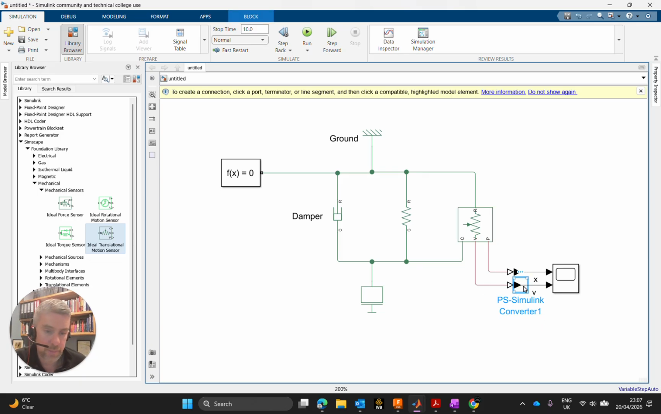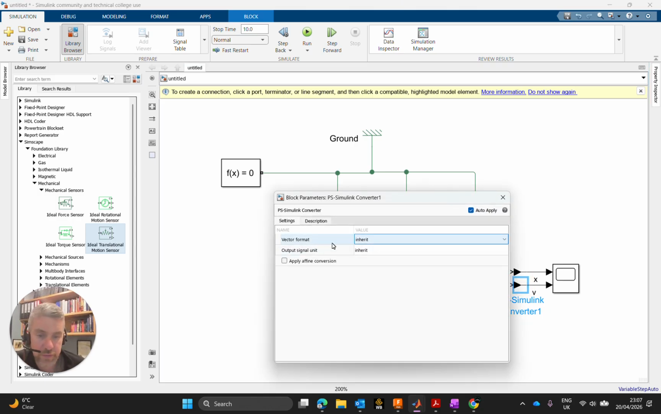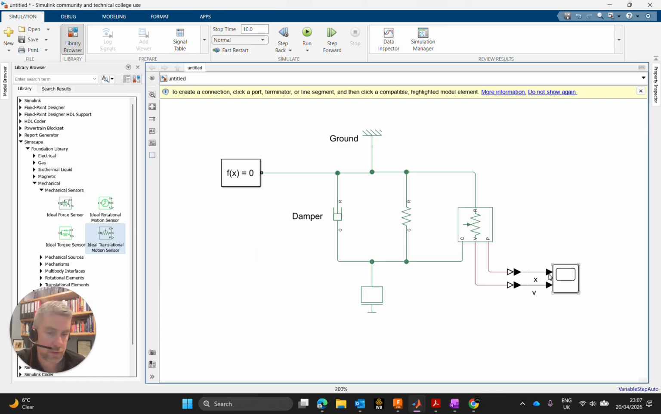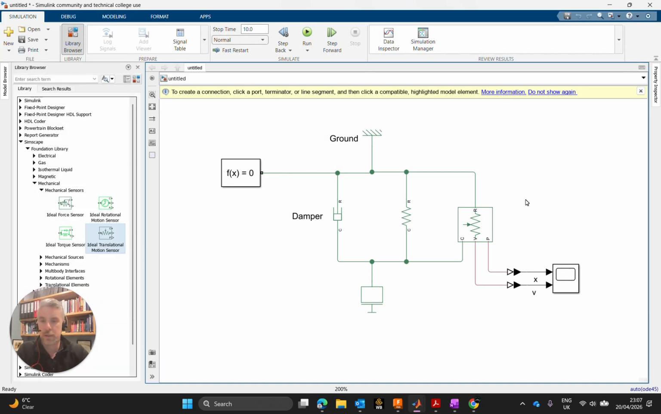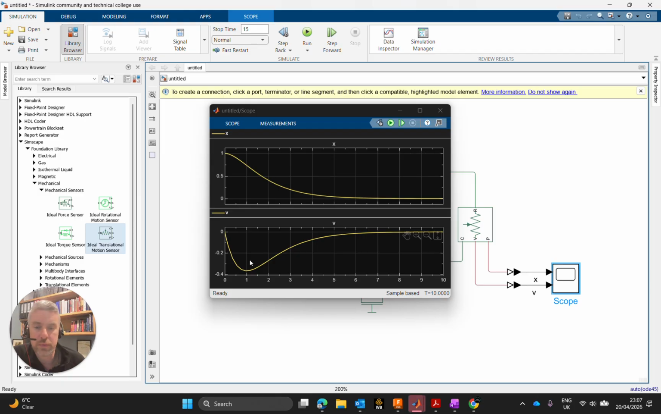So I'm happy enough with my default units, the vector format, and my output signal unit is going to be meters per second, and that's going to be meters. Okay, and let's go ahead and hit run on that. Oh, I need to set my stop time to 15 seconds, and our current solver is ODE 45, set up on auto.